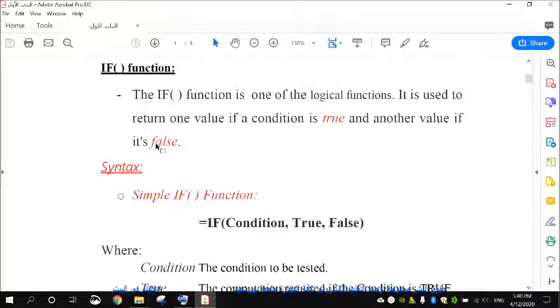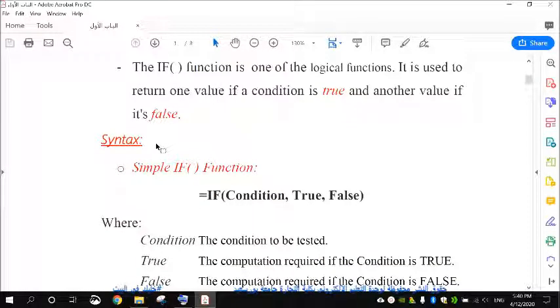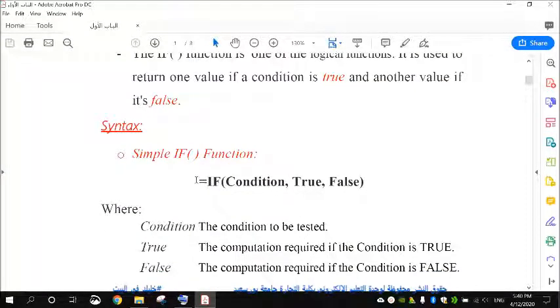The syntax of the IF function has two types. The first one is called the simple IF function, which is given as follows: equal sign, the function name IF, followed by round brackets with 3 arguments. The first one is called condition, which is the condition to be tested. If the condition is true, the next statement is executed. If the condition is false, the last statement is executed.